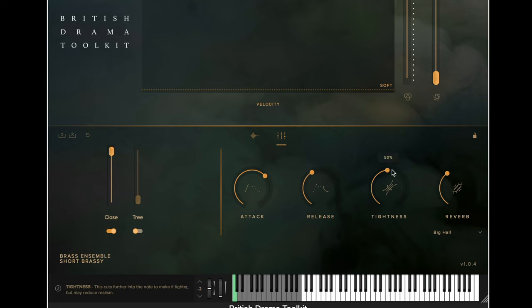We then have the tightness control, which is useful for short articulations, which is where, increased, it will cut into the start time of the sample, meaning that if you're quantizing short performances, this is really useful because it gives you a snappier response. The further you increase this, the more unnatural your performance does become, however, because you are taking off that initial attack of the note.